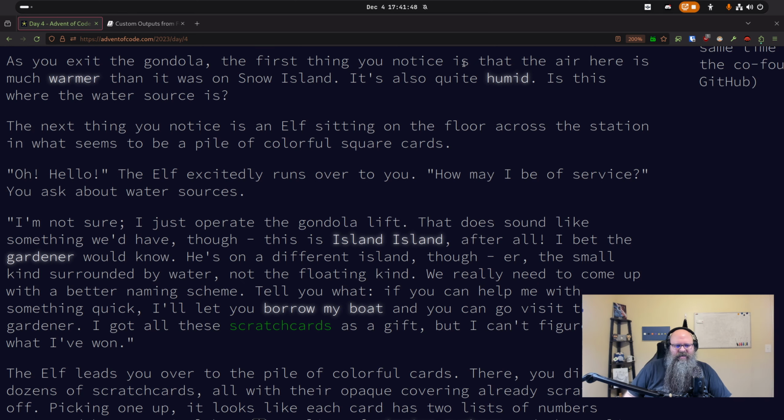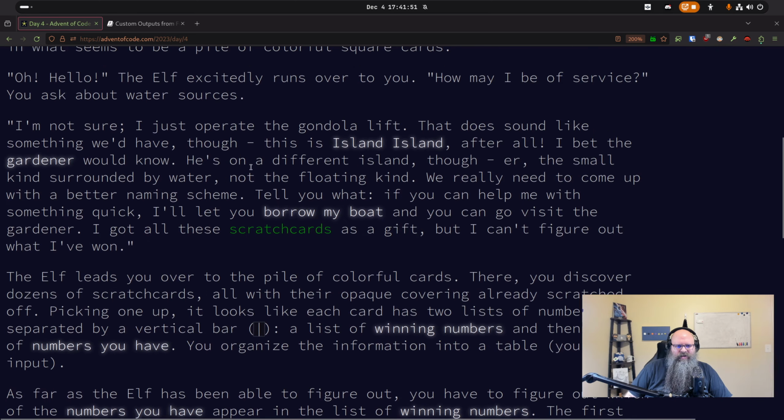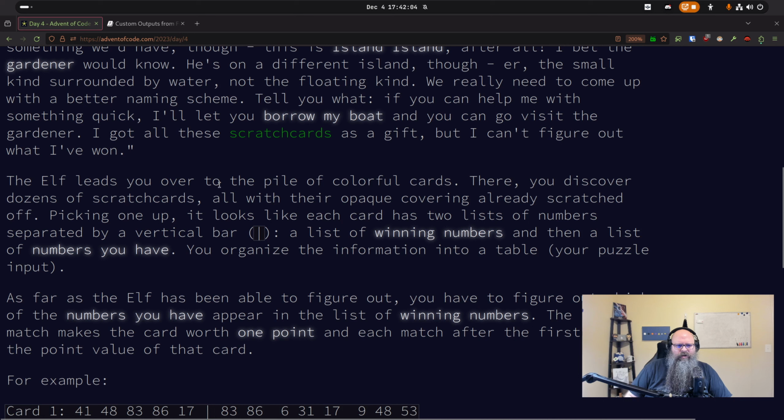Okay. I guess I thought I read it this morning. Maybe I didn't read this closely. Tell you what, if you can help me with something quick, I'll let you borrow my boat and you can go visit the gardener. I got all these scratch cards as a gift, but I can't figure out what I've won. The elf leads you over to the pile of colorful cards. There you discover dozens of scratch cards, all with their opaque coverings already scratched off.